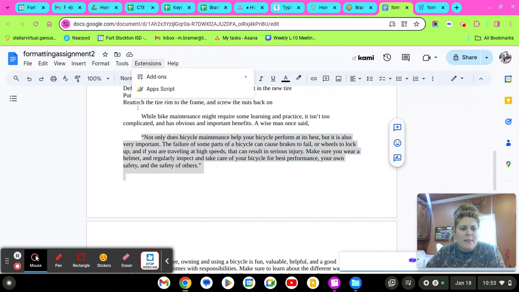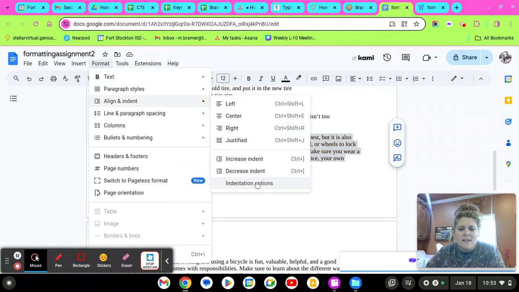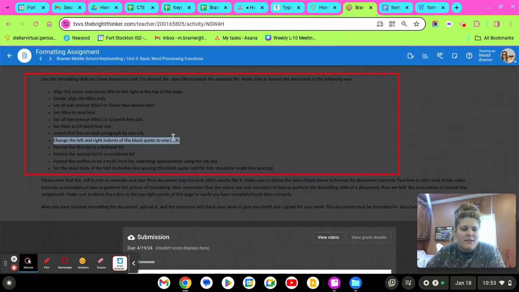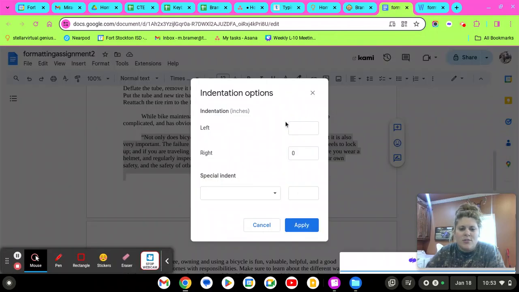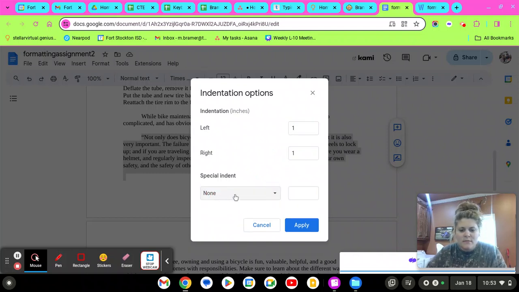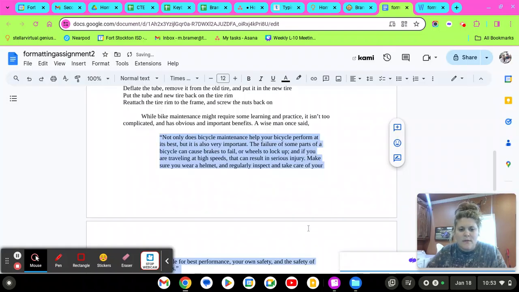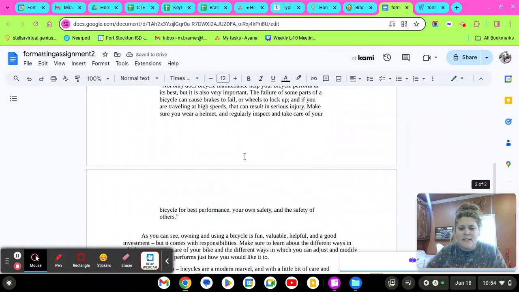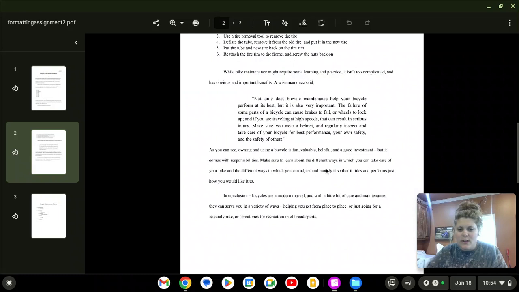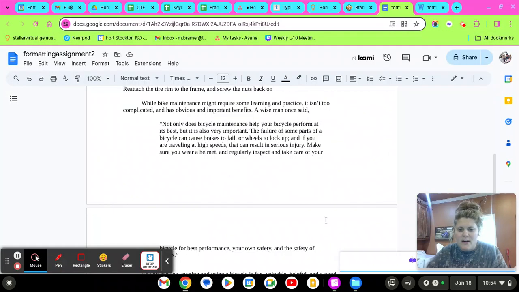So we're going to format, back to align and indent, indentation options. And what did it want us to do? It wanted us to put left and right indents at 1 inch. So left, we're going to put 1. Right, we're going to put 1. And we're not having any special. Okay, so it kind of puts it in the middle like that. Centers the quote, which is what it looks like here, right? So we are coming along.